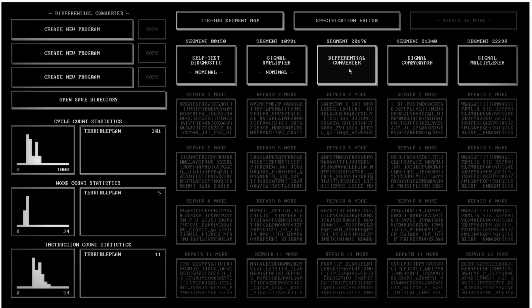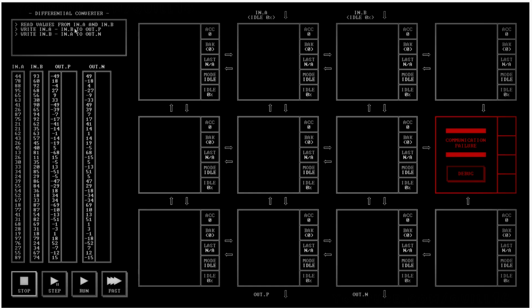Next thing we've got here, differential converter. Read values from in.a and in.b. Write in.a minus in.b to out.p. Write in.b minus in.a to out.n. Okay. So we are differential converter. We're going to take the difference between the 2 nodes and output them at the bottom.